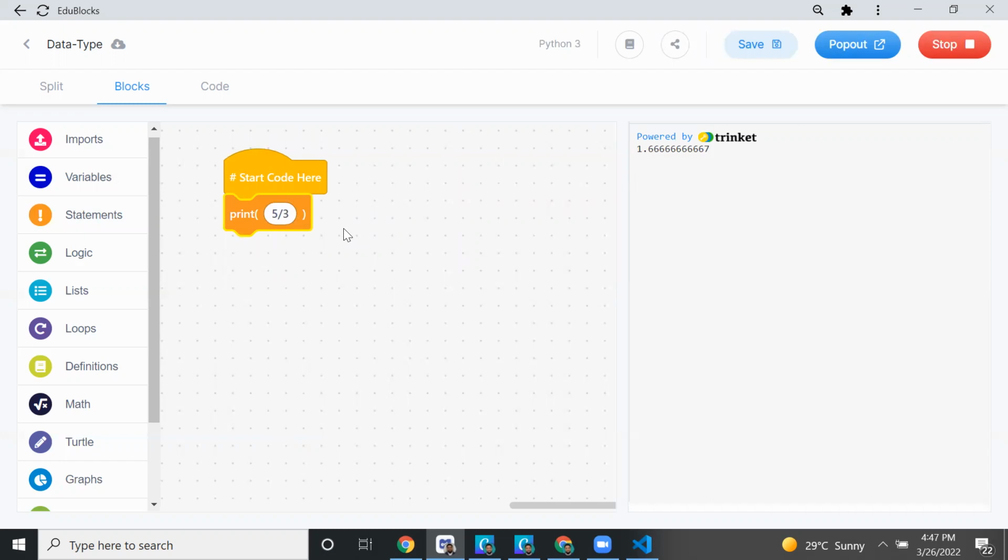Sir, the point 6 is the... no, 2 is the remainder. Who gave the answer? Afaf said 2. Very good. 2 is the remainder. When I divide 5 by 3, 1.6 is the quotient, 2 is the remainder.